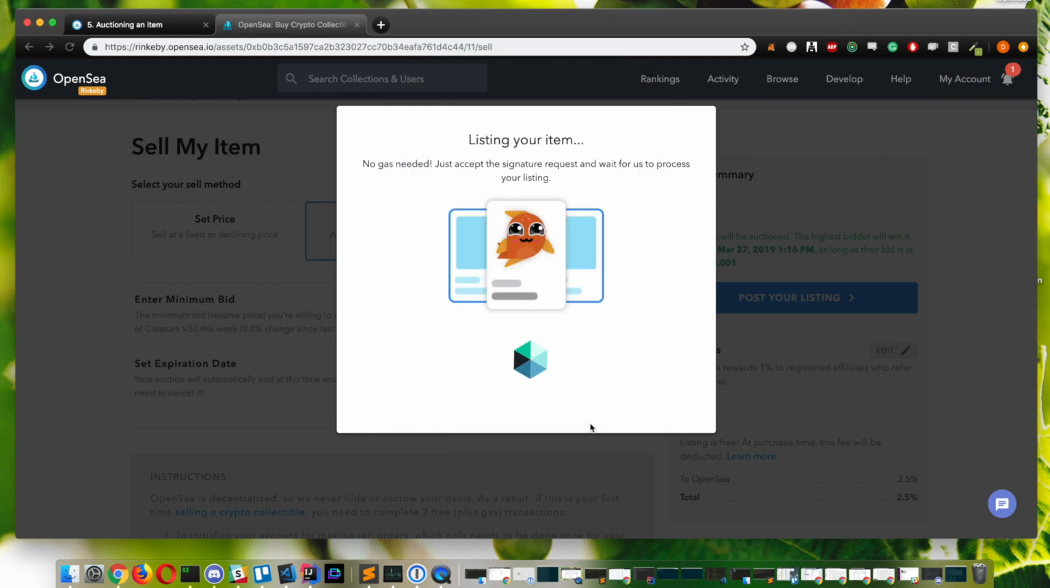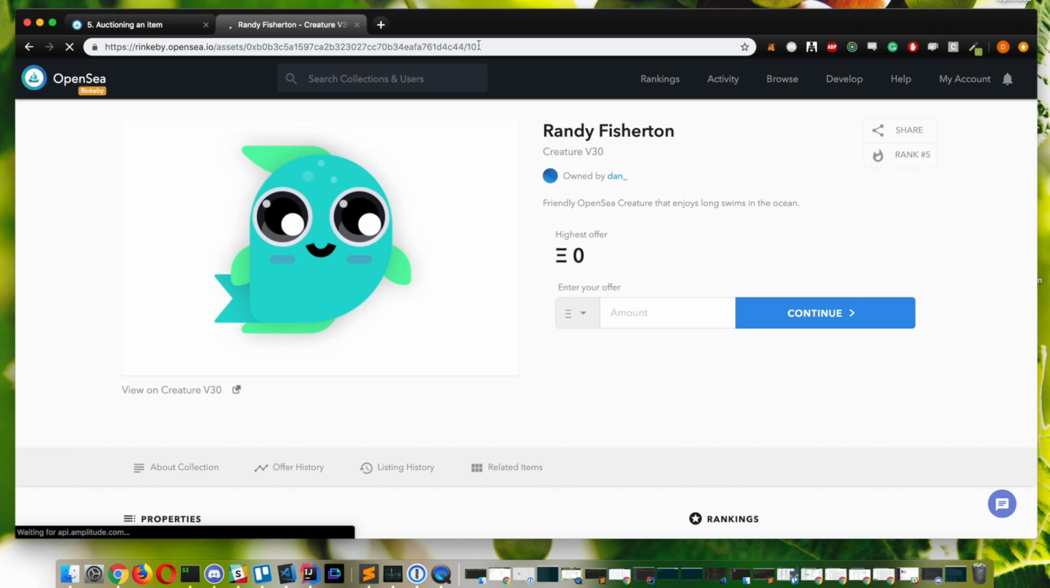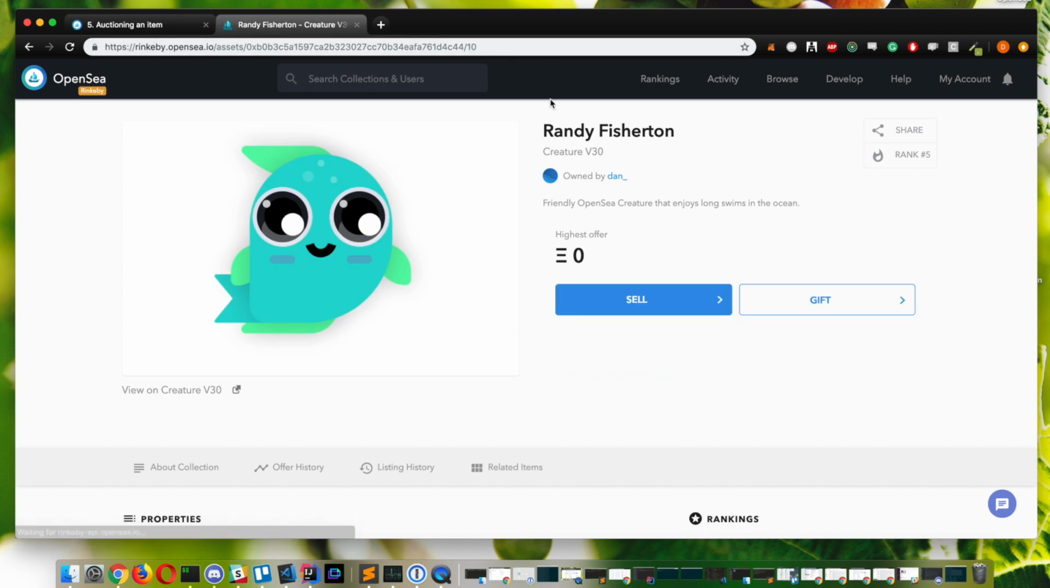Okay, users will be able to bid on this item, and in 5 days, the highest bidder will receive the item, and I'll receive the funds. If the auction ends without any eligible bids, nobody gets the item and the auction expires. That's it.